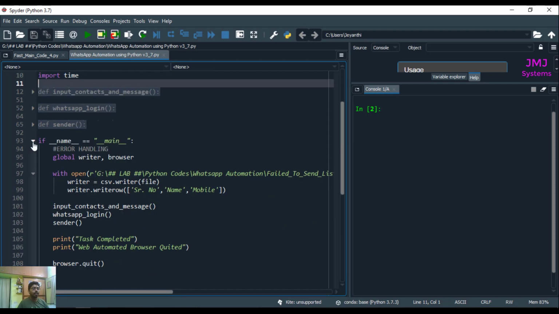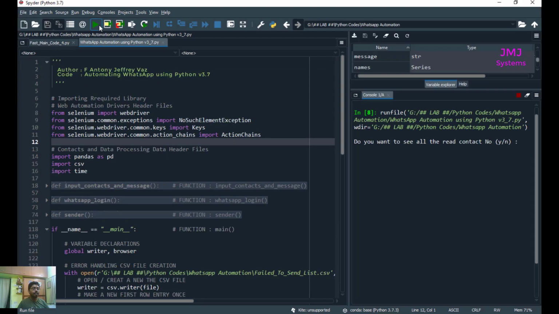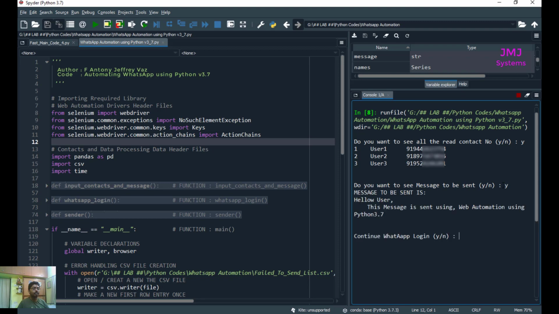Now we will start the program by clicking the play button. The program starts working and asks for user input. Do you want to see all the read contacts? Yes. Press enter. Now Python reads the CSV file and lists the contacts. Then it asks, do you want to see the message to be sent? I am going to give yes. Then the message to be sent is displayed.